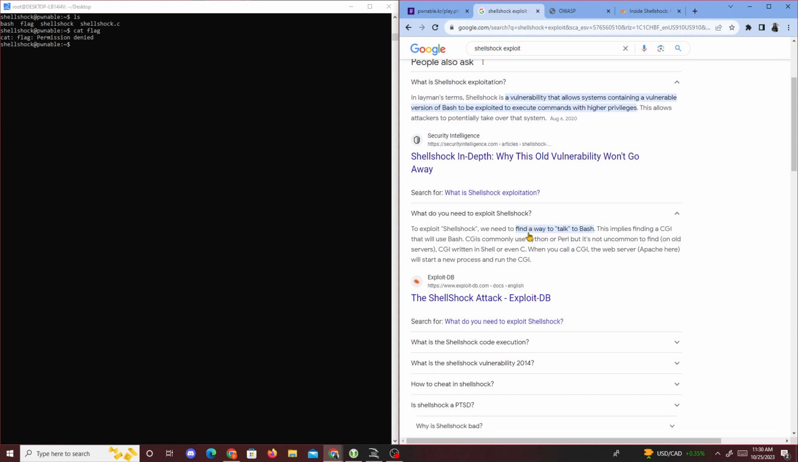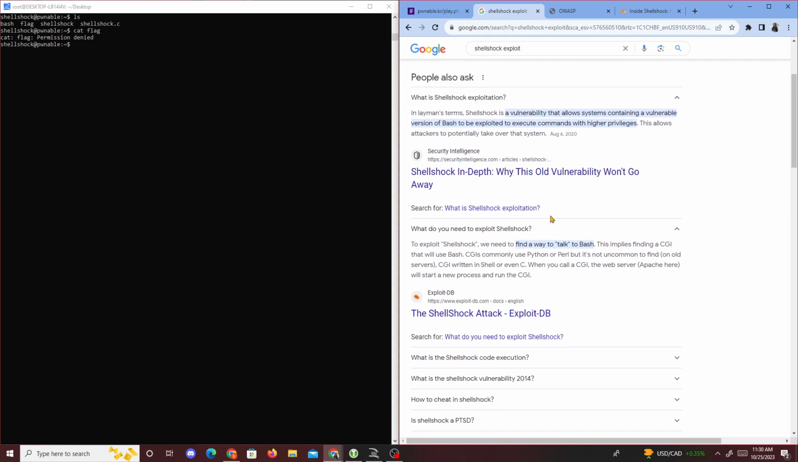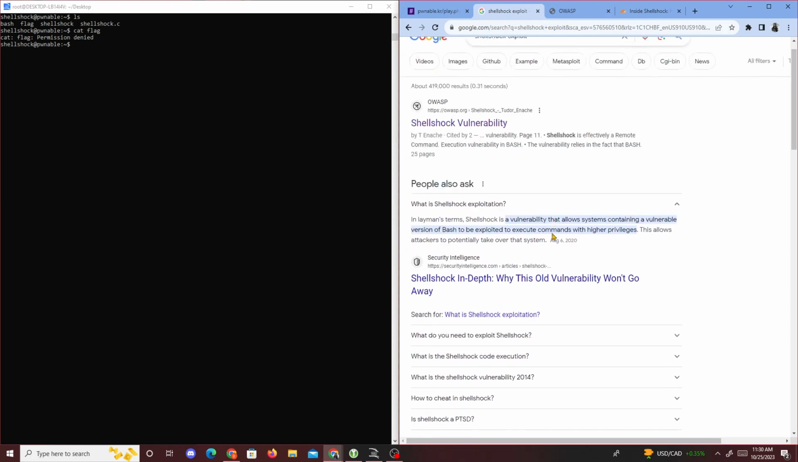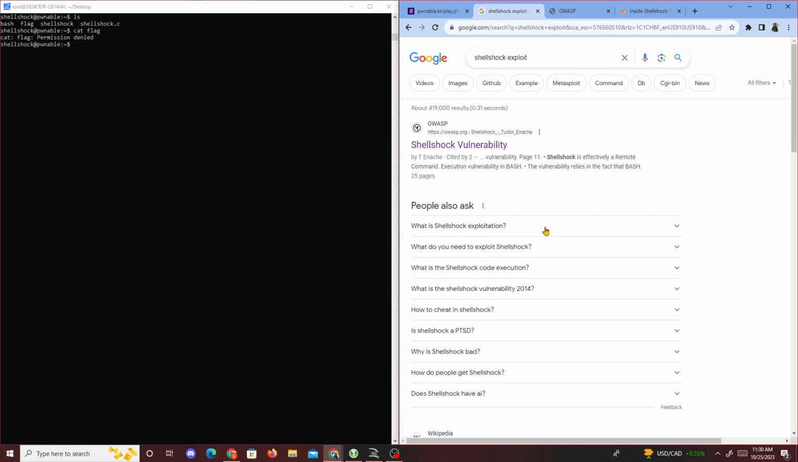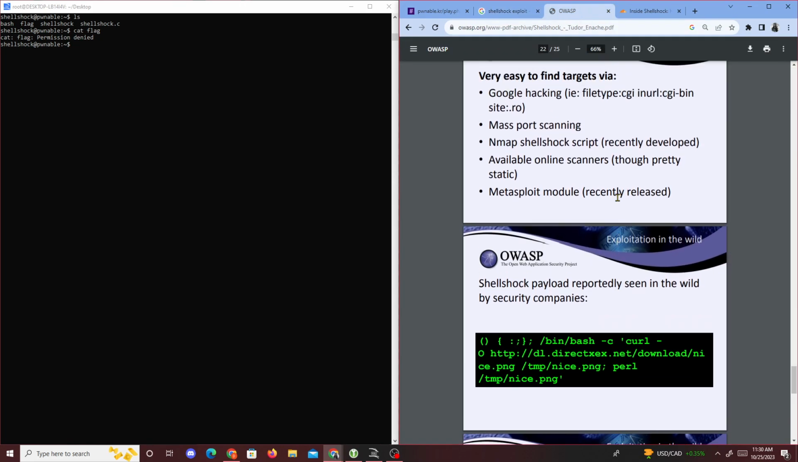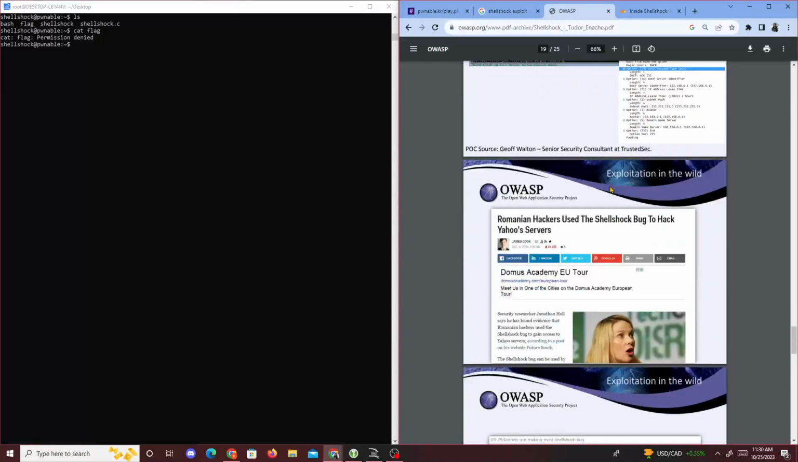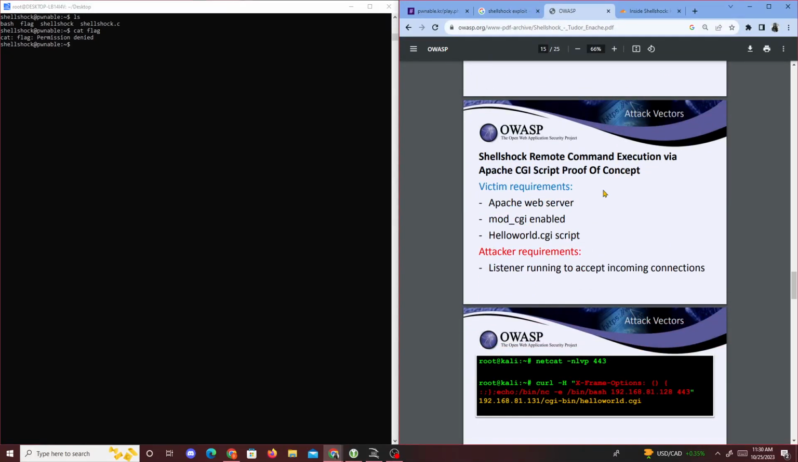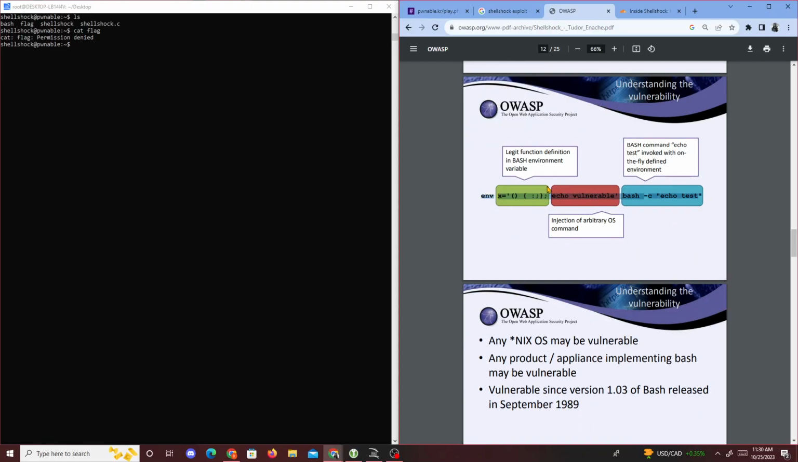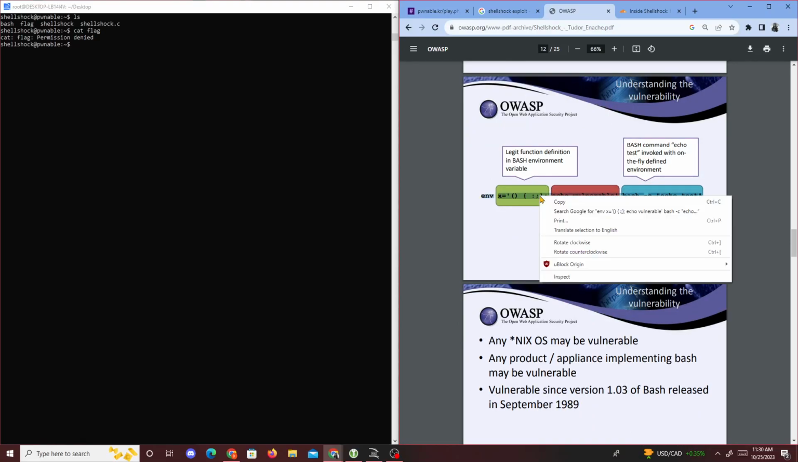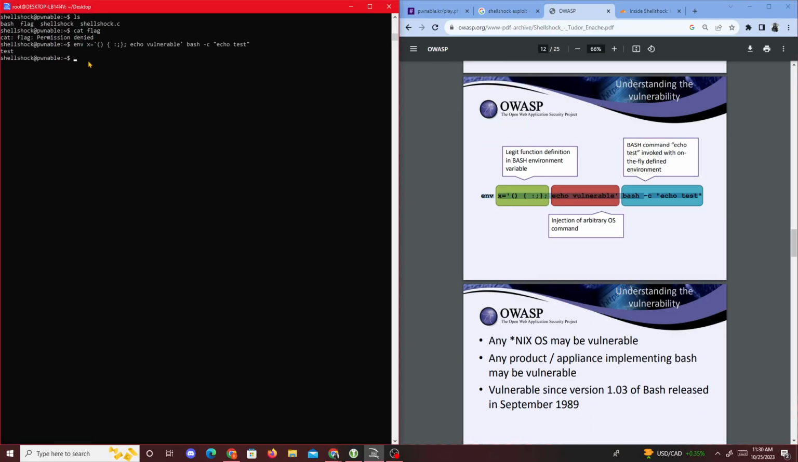And then what do you need to exploit shellshock? That's basically the whole point of this challenge. And one way to test if something's vulnerable to shellshock is by simply trying this command right here. So we just copy this and paste it right here. This is using the actual bash that we have, so that's why it's not going to work.